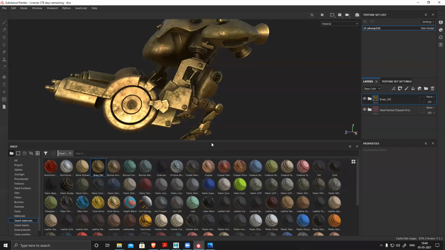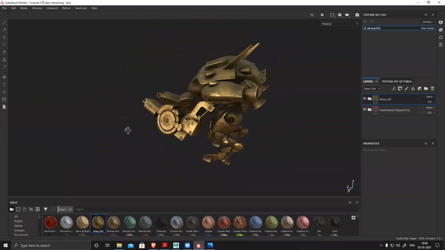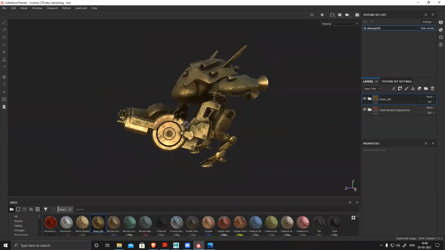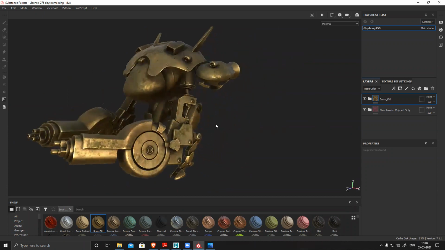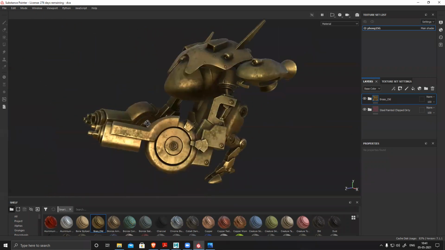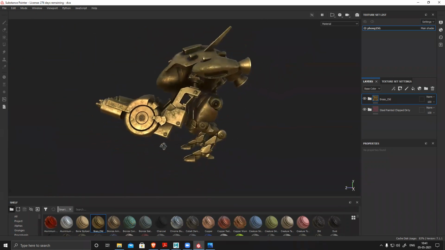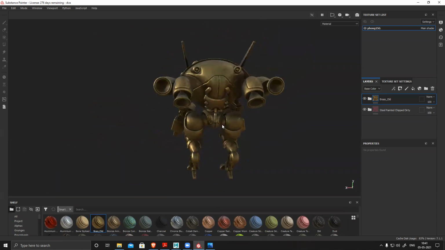I kind of like this brass effect. What if I create a brass robot? Okay, I'll see. I will combine, because I kind of like this effect.